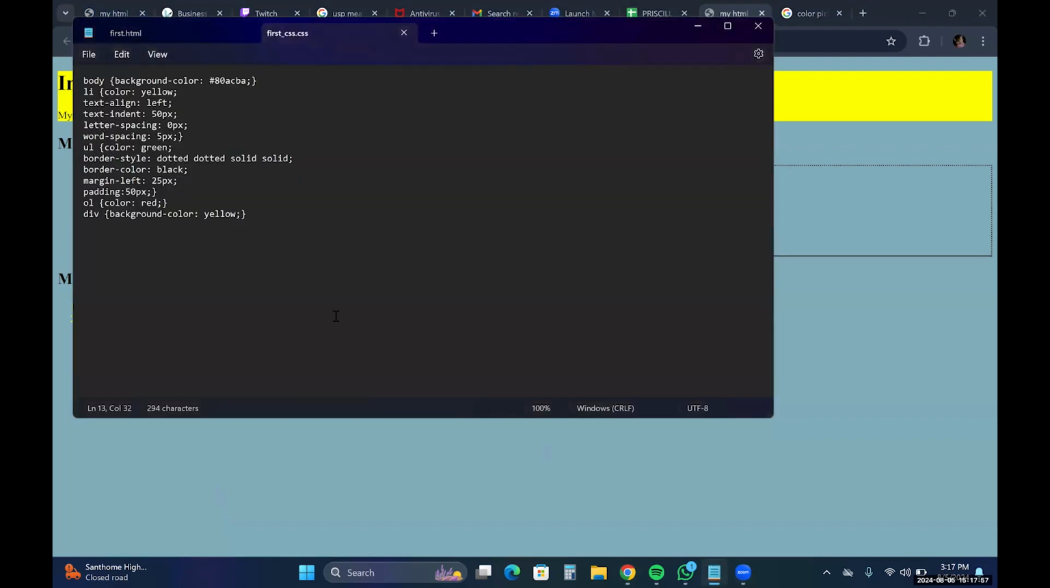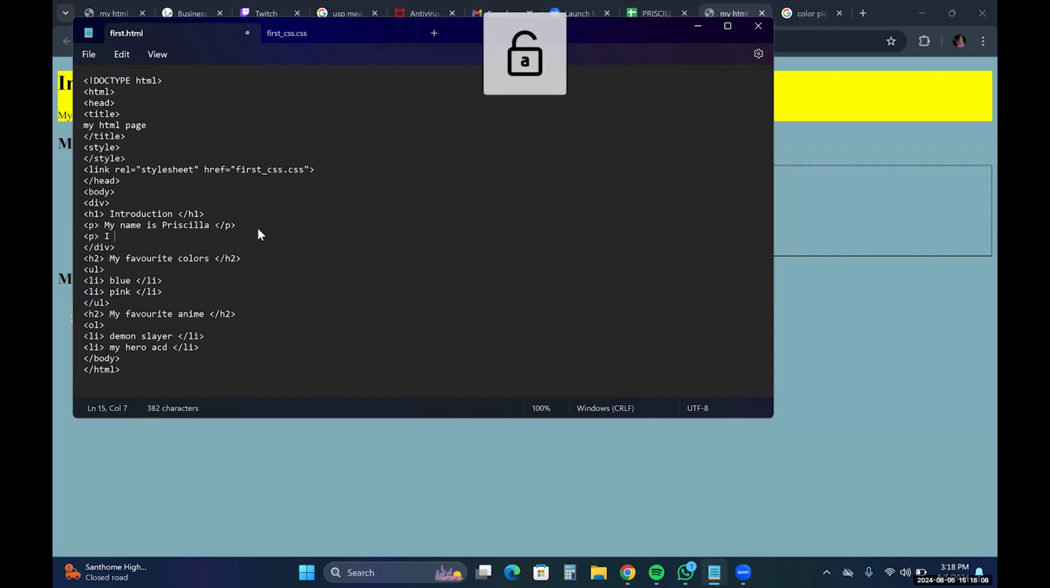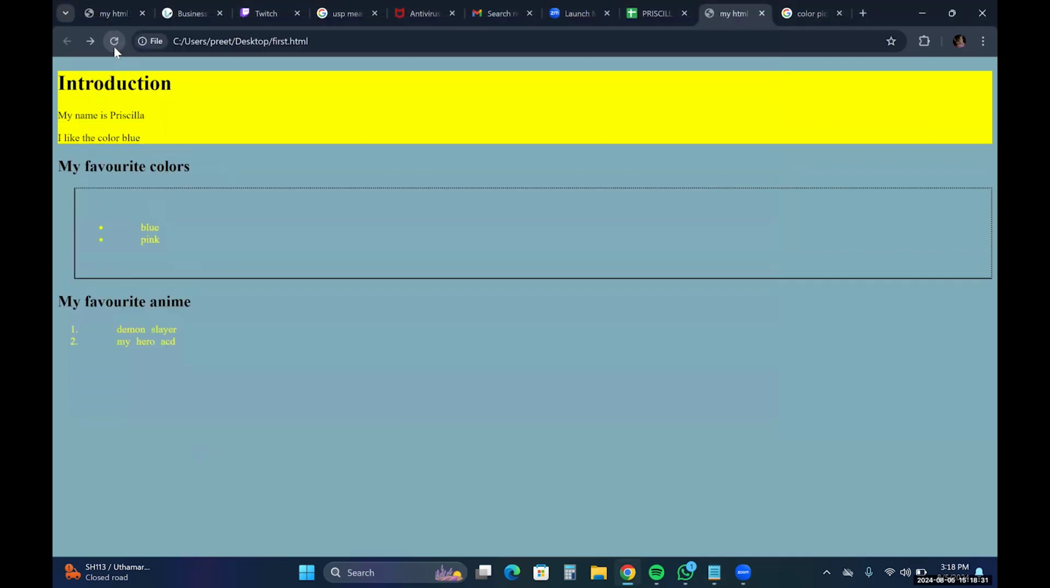Just within the HTML file, after the "my name is Priscilla," hit enter and open up a P and let's say "I like the color yellow." That's not real. Nobody likes yellow. I like the color blue. There you go, that makes sense. Then close the P paragraph, press Control S and refresh. See, it came within the box automatically. You didn't have to put it in the div separately.